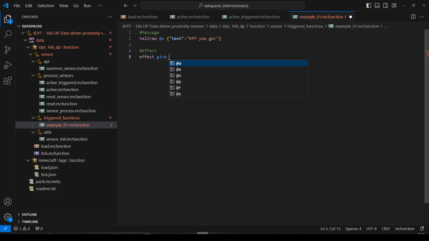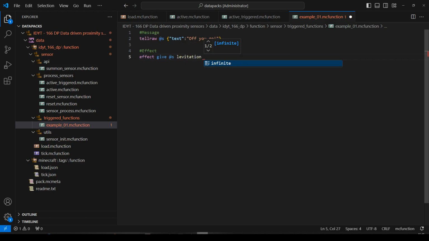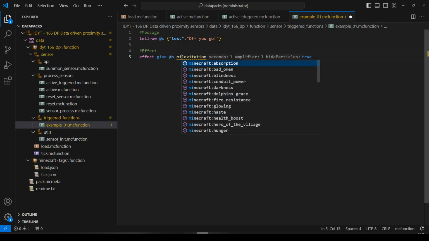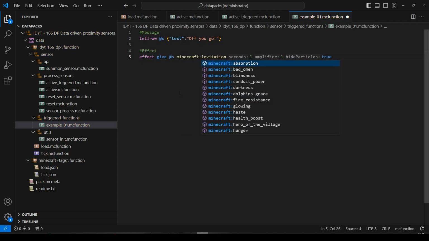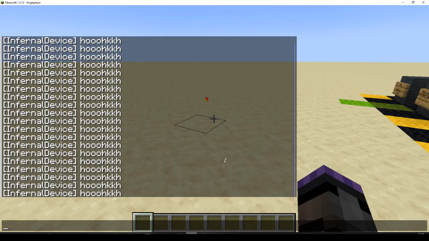Effect give at s levitation. I didn't use the namespace. Oh, try not to let it worry me. It's worrying me. Hide particles true. That doesn't say true, does it? This is 1. Hide particles true. Oh, you win, Minecraft. There we go. Okay, so now, because it's running as me, it's going to text off you go. Okay, let's try it.